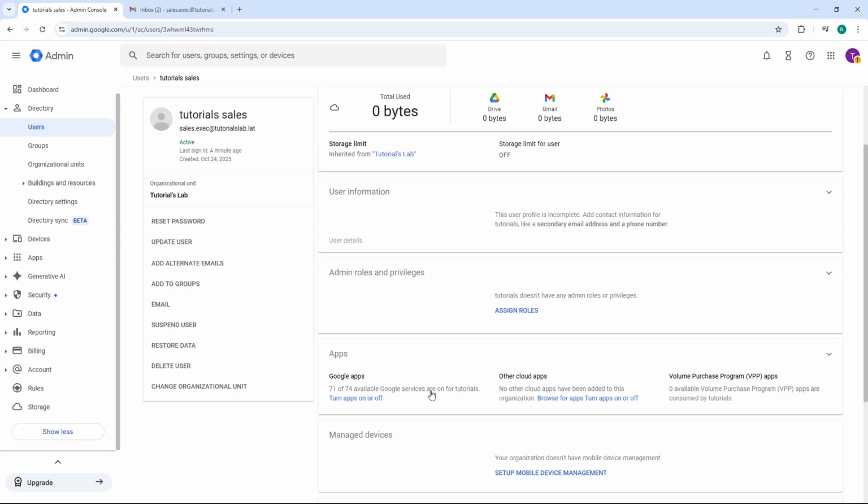Finally, sign the user out from all active sessions and adjust any device management settings to release their access completely. This ensures they're logged out everywhere from their laptop to their phone.